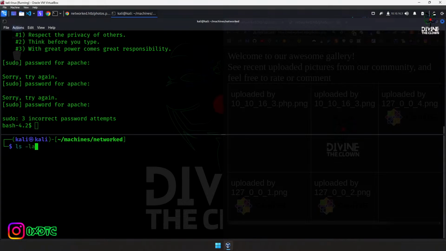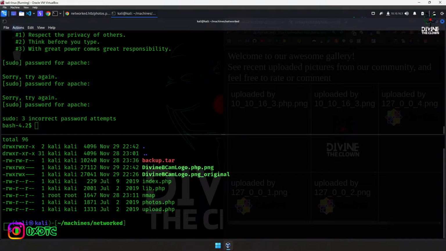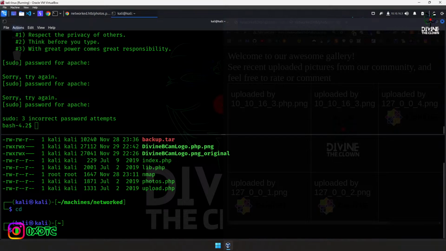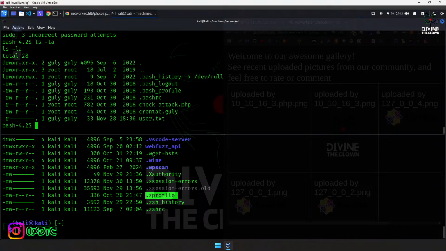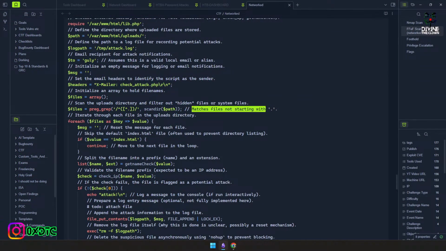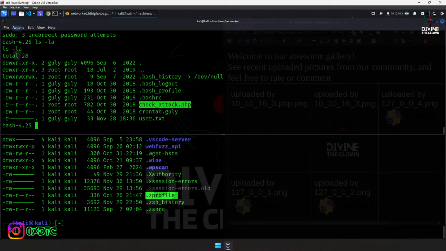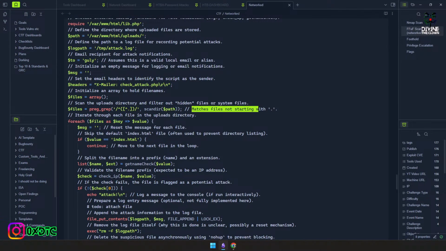Let me check. It's not here, but if we go to home and I do ls -la, you see this file, .zprofile, and if we perform the same here, you will see there is a file. This is a file that contains the dot, so it won't check for it, since it matches files not starting with the dot. If a file is not starting with the dot, it is going to check that file.